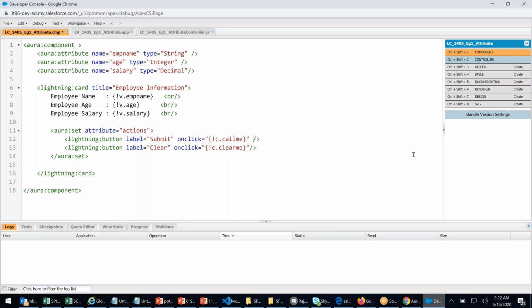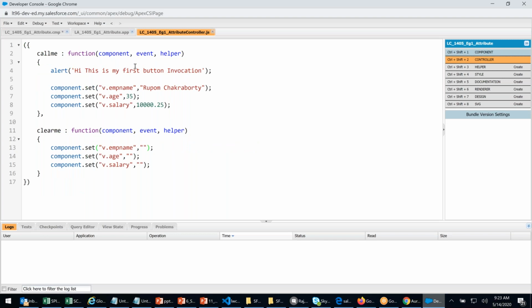Let's talk about how to input data, how to have an input box. So what are the things that we have learned today? The first thing that we have learned is aura attribute, and then we have seen how to write a component controller.